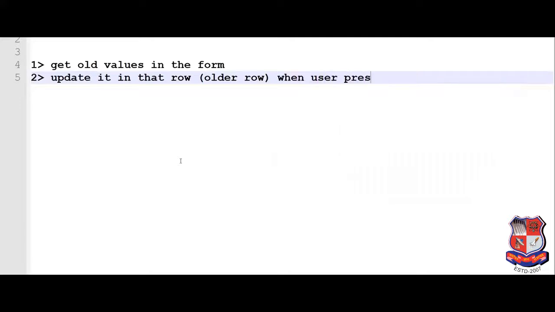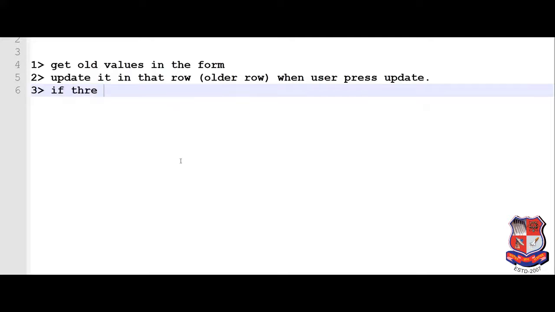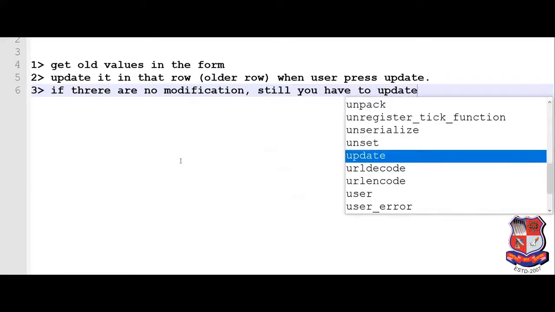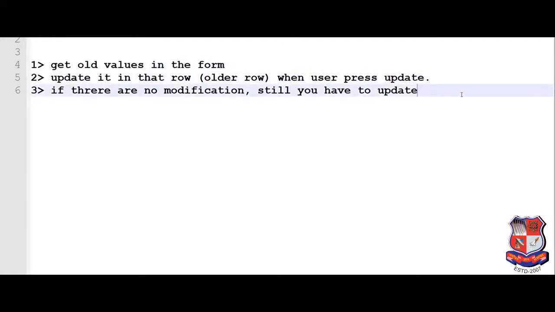When the user presses update, even if there are no modifications from the user, still you have to update. Because in the professional way we have to manage updated on and updated by. So if the user just clicks on update, we have to make an entry. Next, let's start with the edit page.